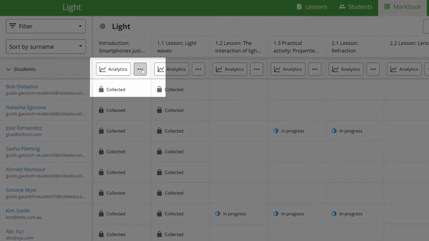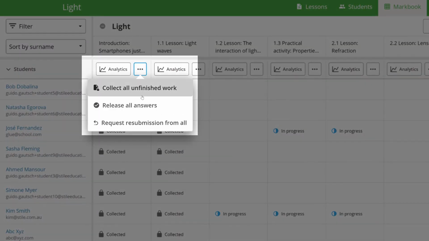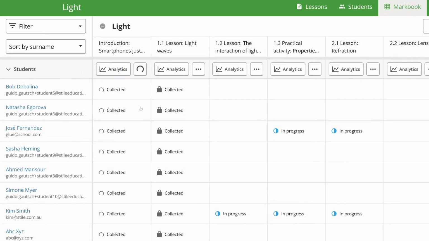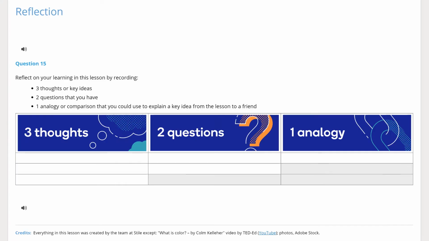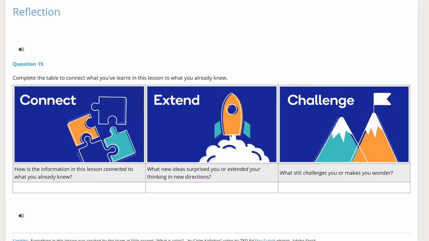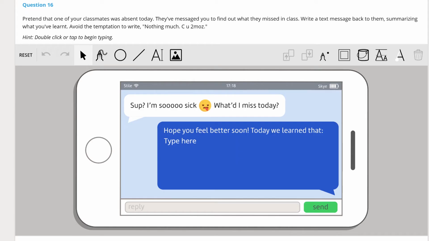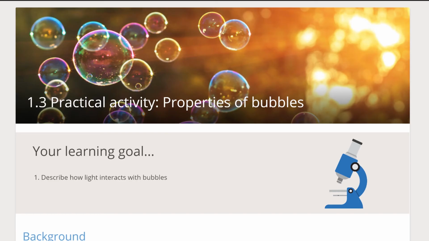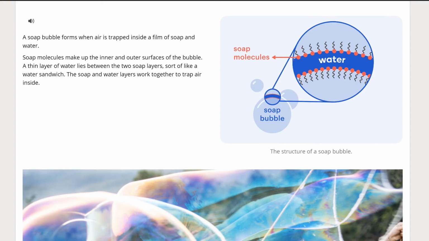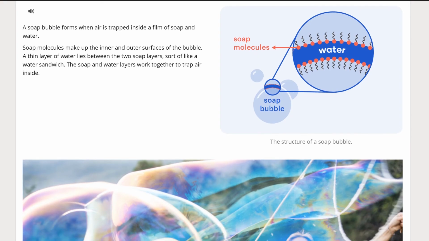With Stile's tools for giving timely and specific feedback, including the ability to release model answers to your students, you can be confident that your students will have grasped these new concepts. Metacognitive strategies are incorporated at the end of each lesson as students reflect on their learning with tools such as visible thinking routines.